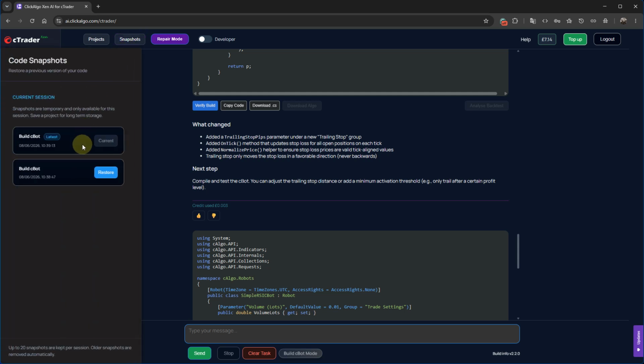Snapshots are just pretty much while you're working individually on an indicator or cBot, and you want to go back to a previous snapshot to make changes, you can just load those in. I hope that makes sense.